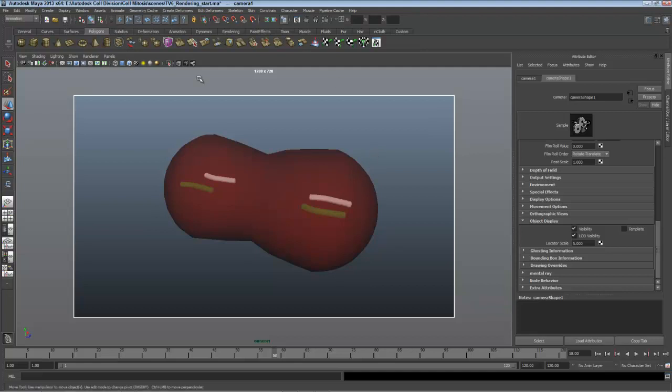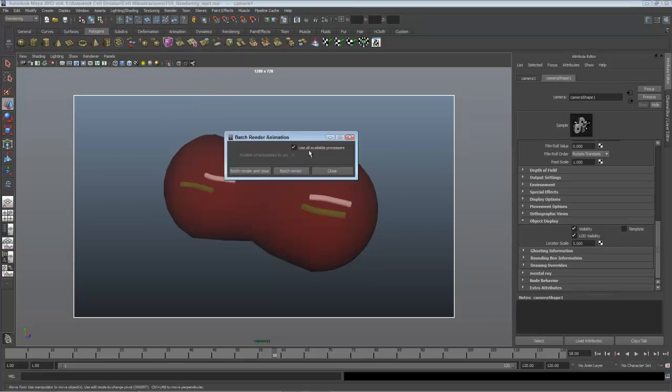I'll press F6 for rendering and choose Render and Batch Render. In Batch Render, I can uncheck Use All Available Processors and put in the number of cores in the machine. In my case, I have 6, and hit Batch Render and Close. It'll take a minute and render out all of our frames in that AVI and save it in the images directory in that Maya project. That's it for our DNA and our mitosis. We've got a blend shape and we have our cell animating.